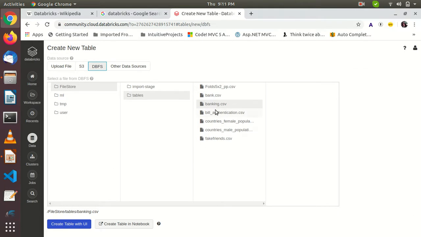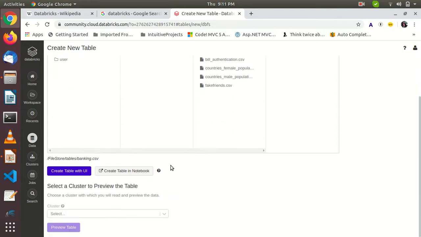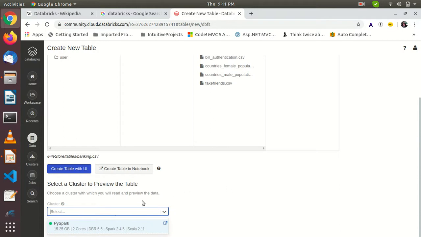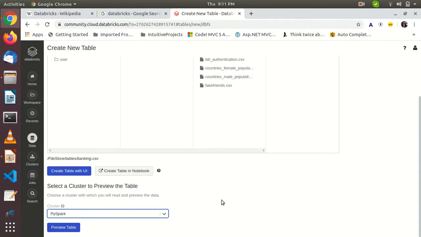I want to create a table. This is a CSV file, and I want to create a table with that. First, it will ask for the cluster, so PySpark. See, the cluster which I have created is now active and showing here. It gives 15.25 GB of memory and 2 cores by default, and the Spark and Scala versions are shown. Let me choose this cluster and preview the table.